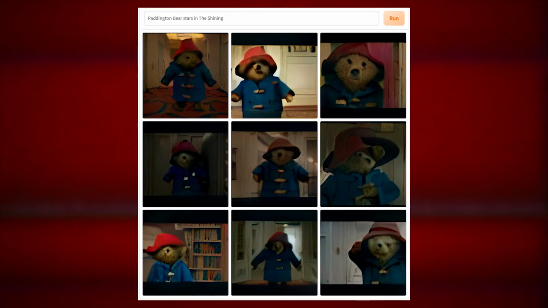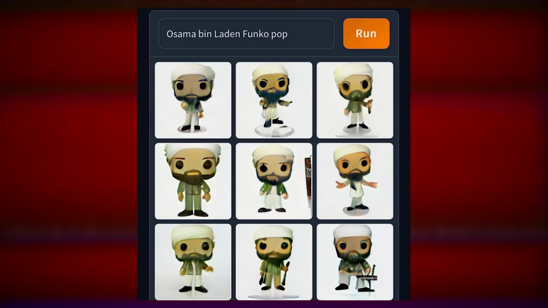So we got Paddington Bear, stars in The Shining. Yeah, I mean, that looks exactly like I would assume that it would. Got the carpet, and looks like it. Osama Bin Laden Funko Pop. A lot of people putting Bin Laden in a lot of these. Like with anything on the internet, you're always going to go to the most extreme thing possible. Well, there's a ton of pictures of Osama Bin Laden and a ton of pictures of Funko Pops. Yeah, that's true. This is the most believable one that I've seen.